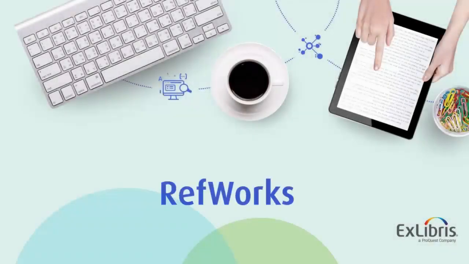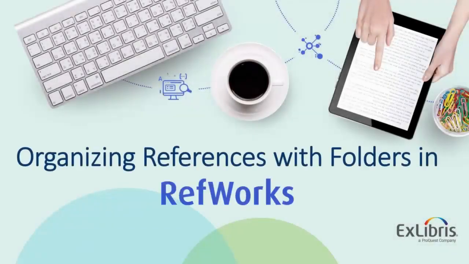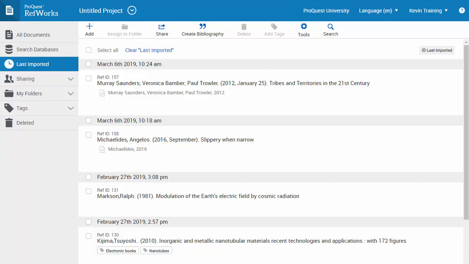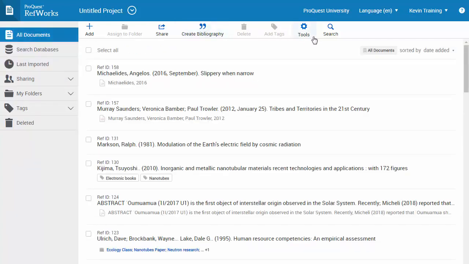This RefWorks training session will cover ways to organize your references into folders, including sharing folders with other researchers. When references first come into RefWorks, they appear in the Last Imported folder, sorted by the date they were imported. You can also look at everything in the All Documents folder, which you can sort in several different ways.